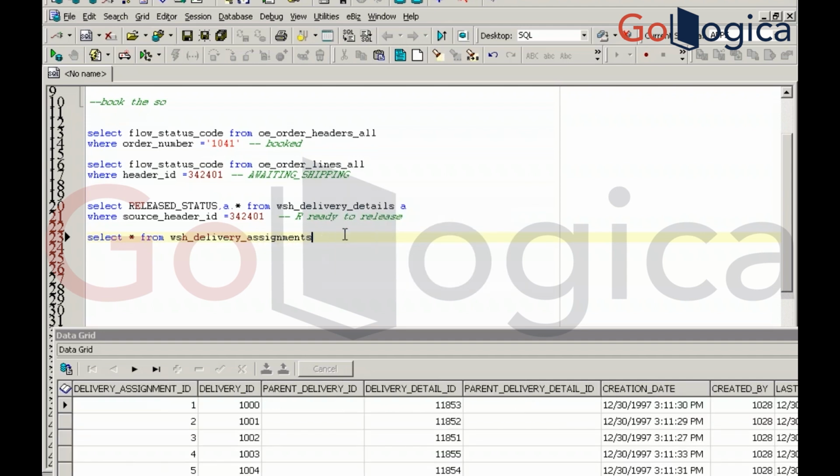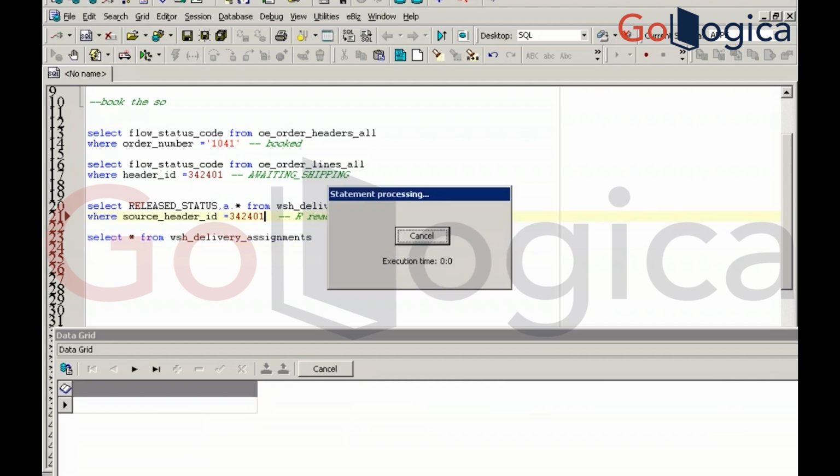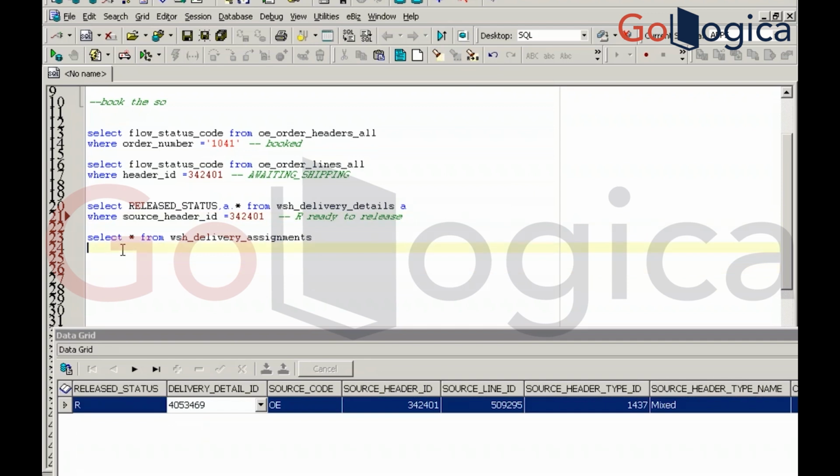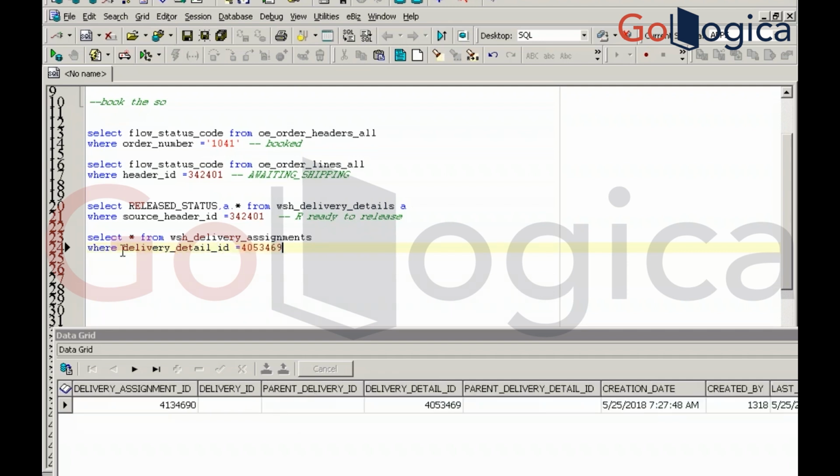Okay, what do you know here? You know the delivery detail ID. In the above table, you can see that information. You can see here the delivery detail ID. Now I will ask one question. Delivery detail ID, go to this. So still the delivery ID is not generated, which means delivery has not happened.